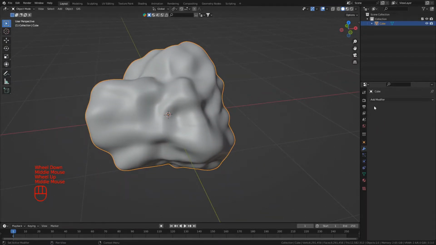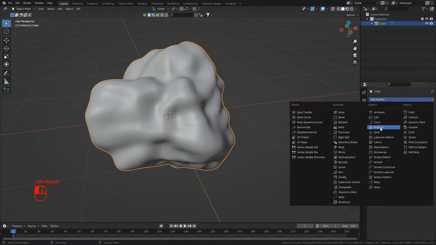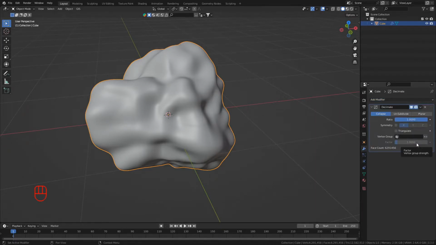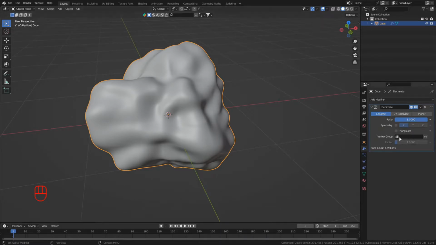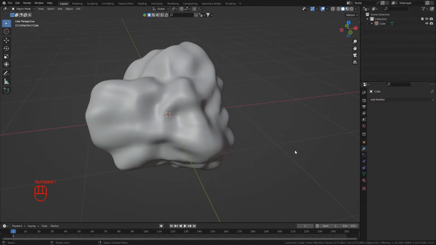So I'll add another modifier, and that modifier is going to be the decimate modifier under generate. It takes a while to load the higher the mesh is, so I might just pause the video until it loads, and I'll set the ratio to 0.7. Well, actually, I'll set the ratio to 0.125. Be back in a minute.